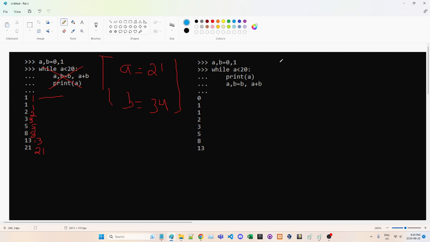And now it's the same idea. So a is equal to 0. B is equal to 1. And then it says, okay, while a is smaller than 20. Is a smaller than 20? Yes. A right now is 0. Print a. Okay, immediately print a.